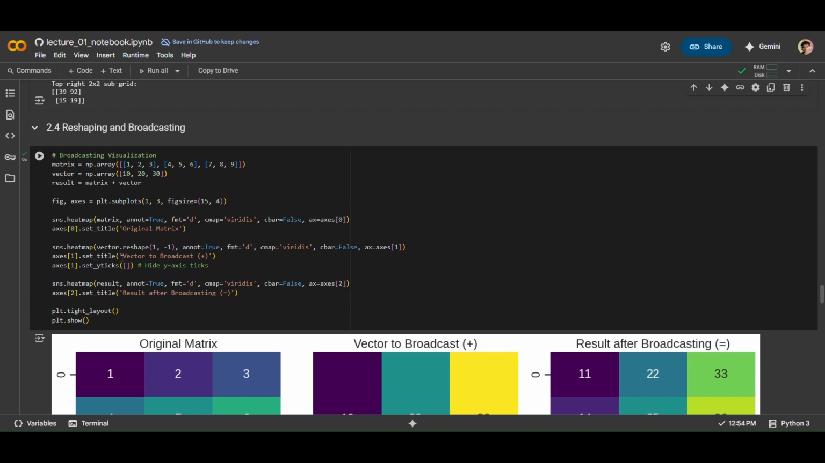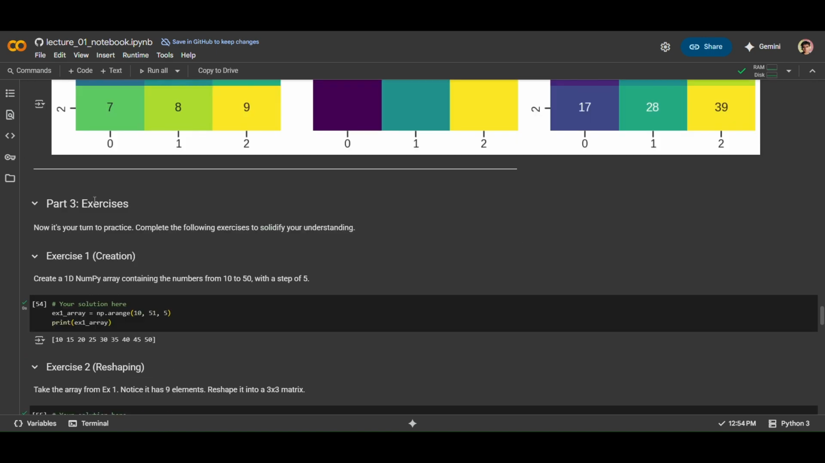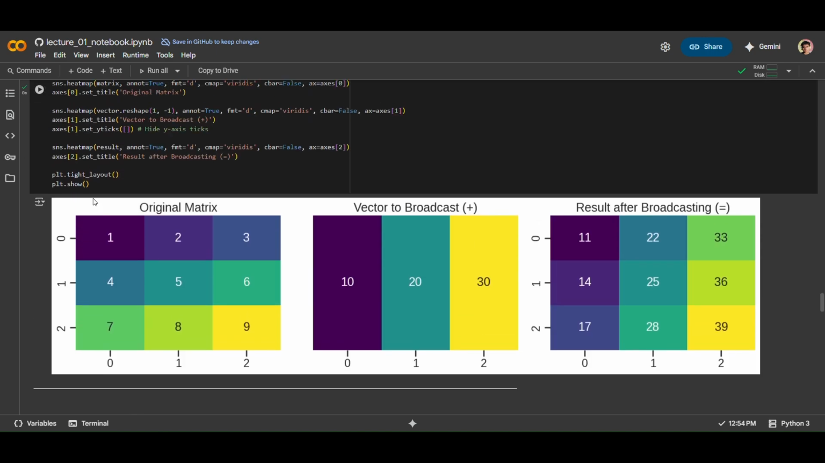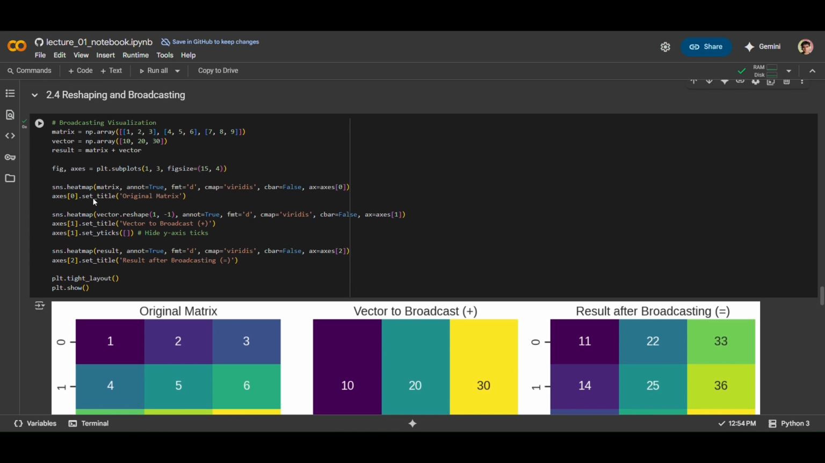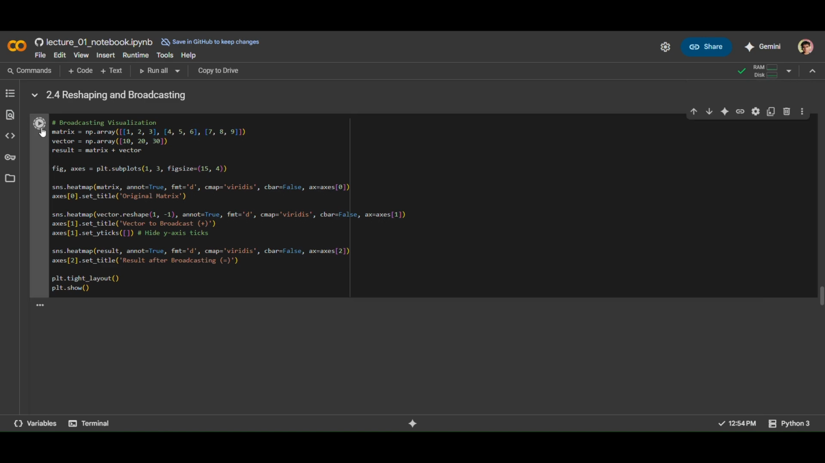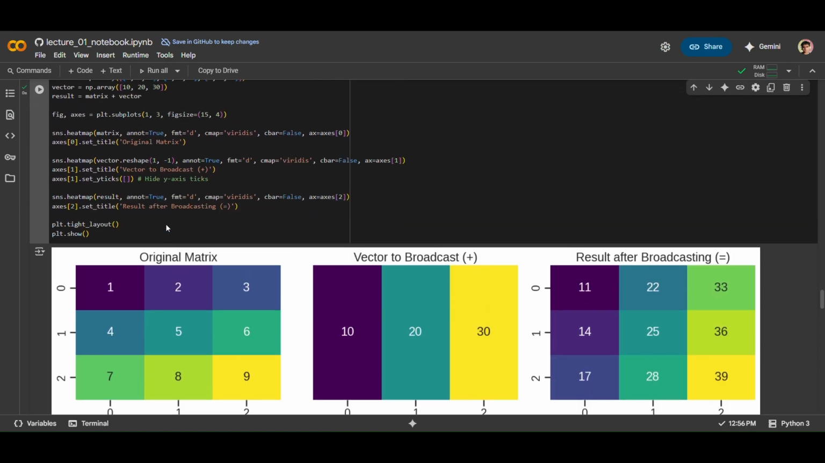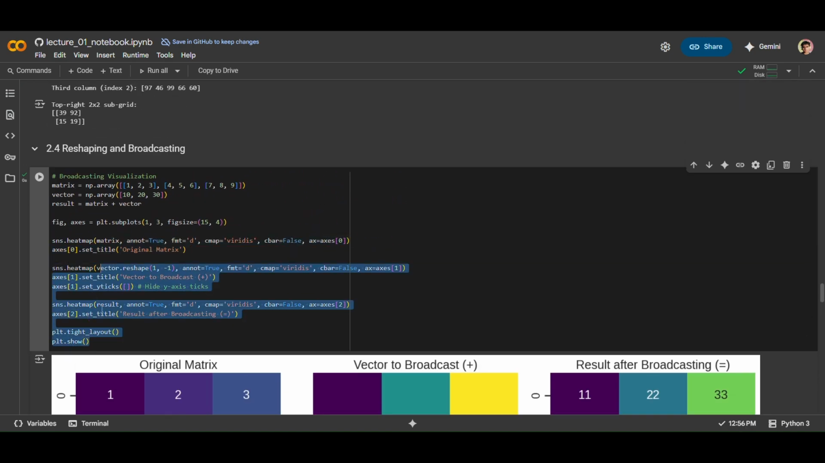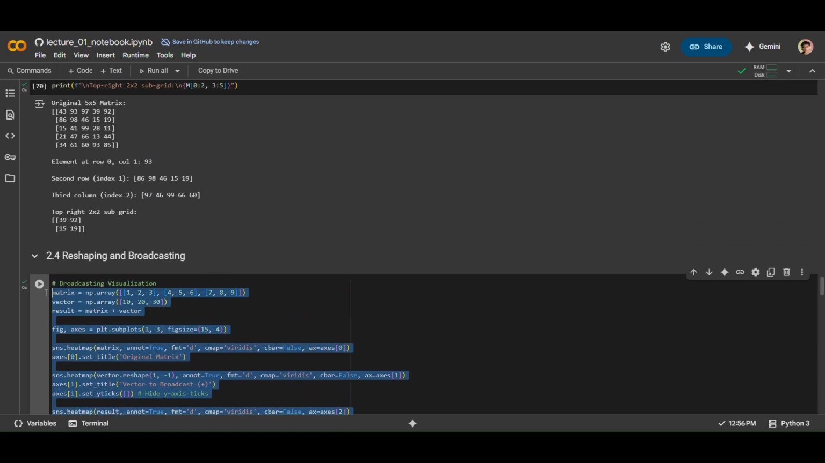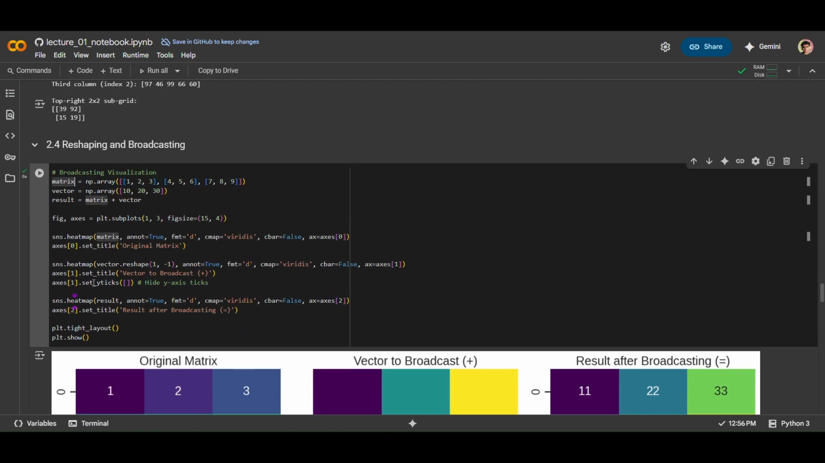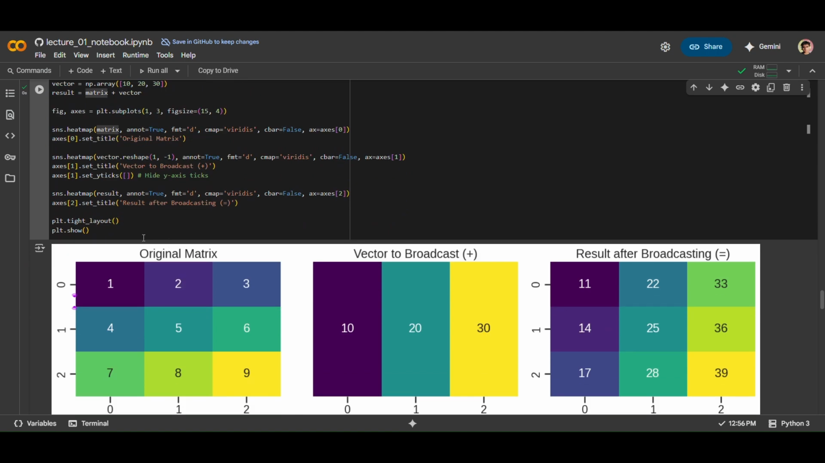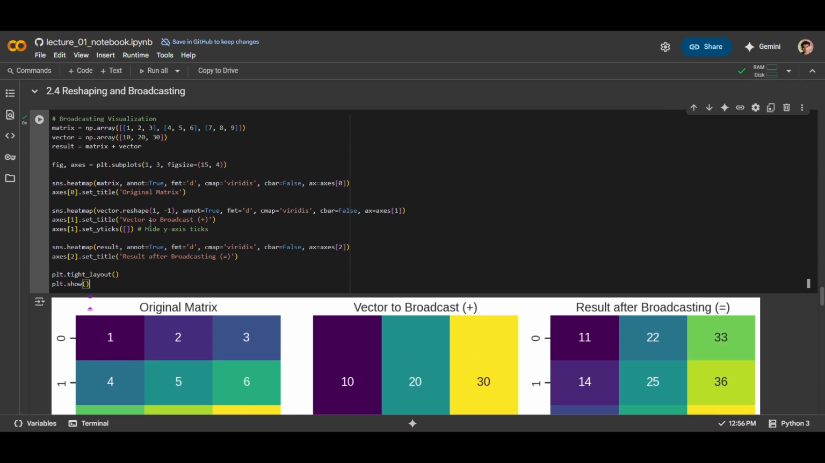But okay, so these are the reshaping and broadcasting methods that we have. And these are some of the broadcasting visualization methods. Just run it quickly. This is something you all can do as homework, just figure it out through the syntax. I leave this up to you all.